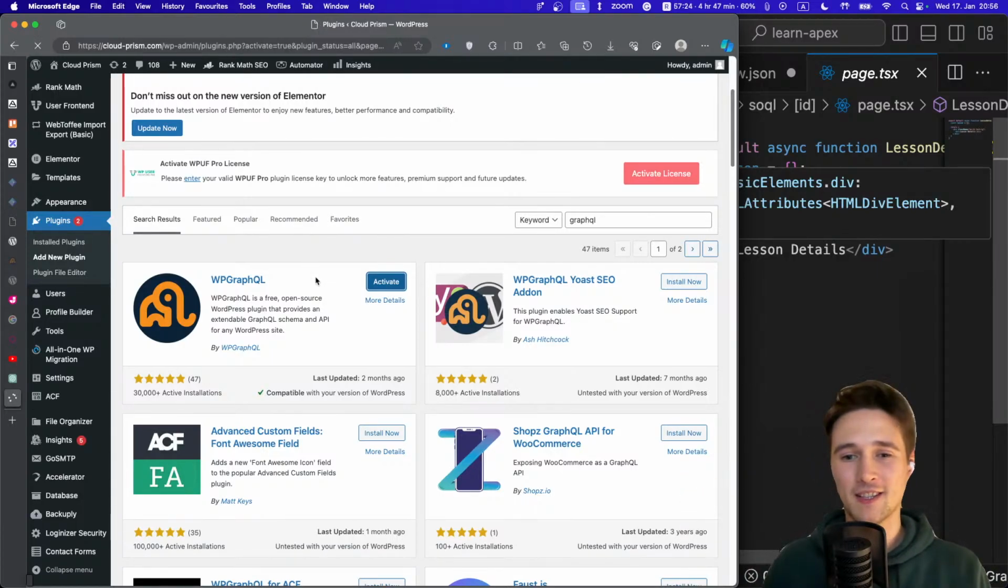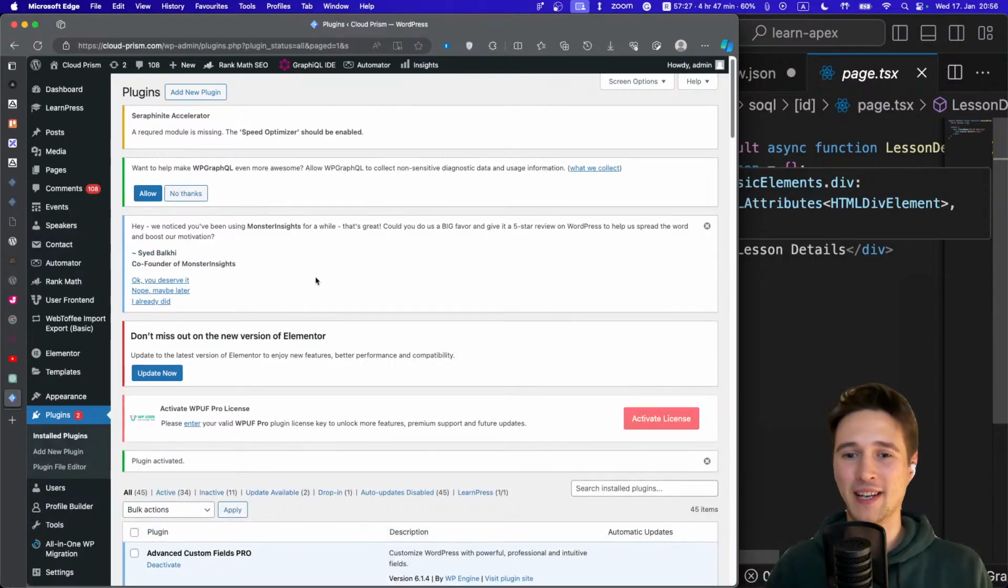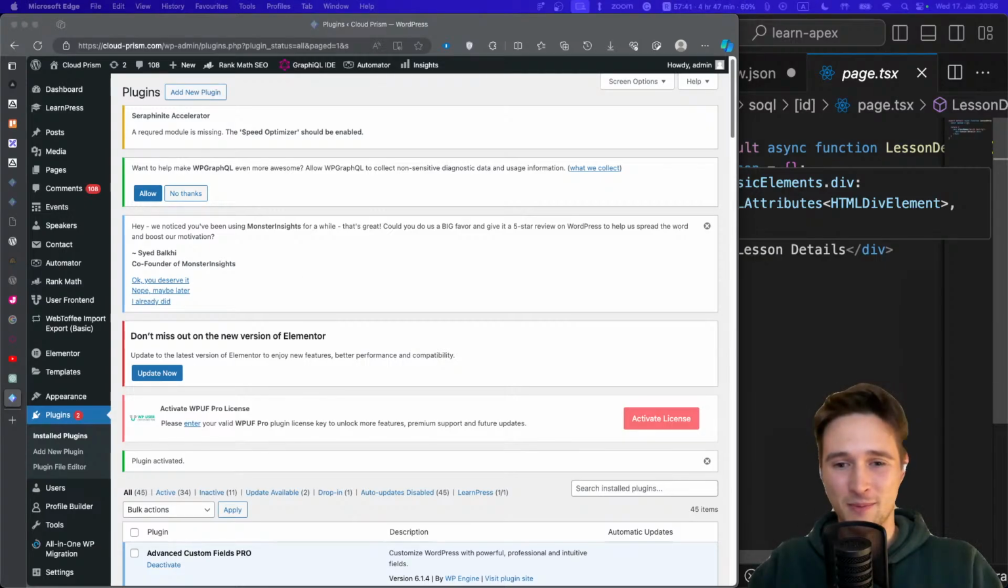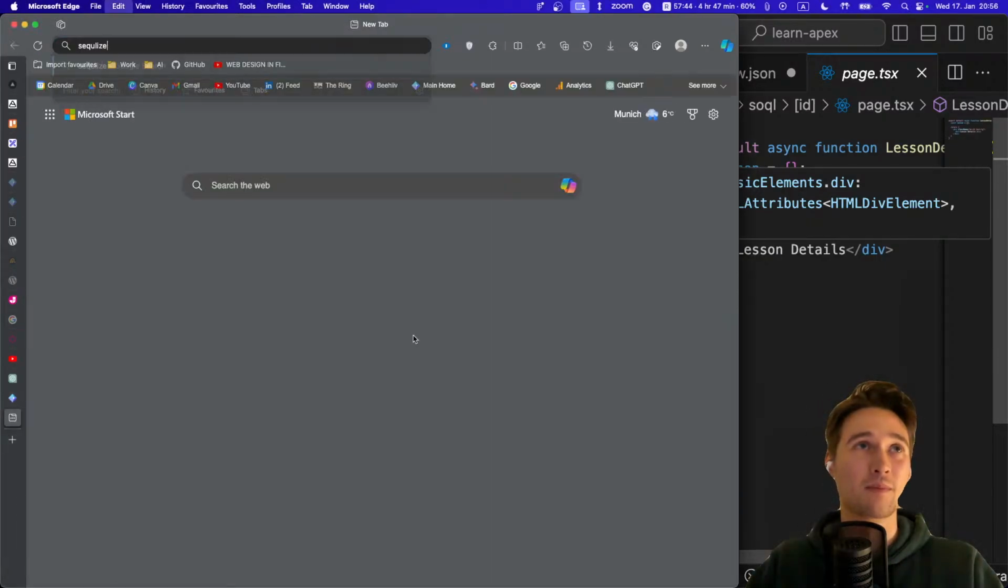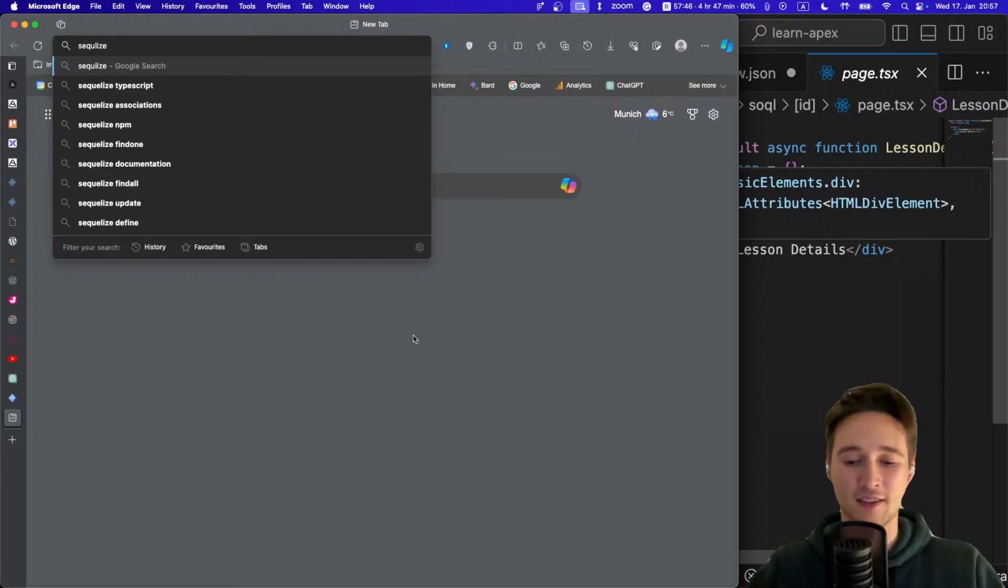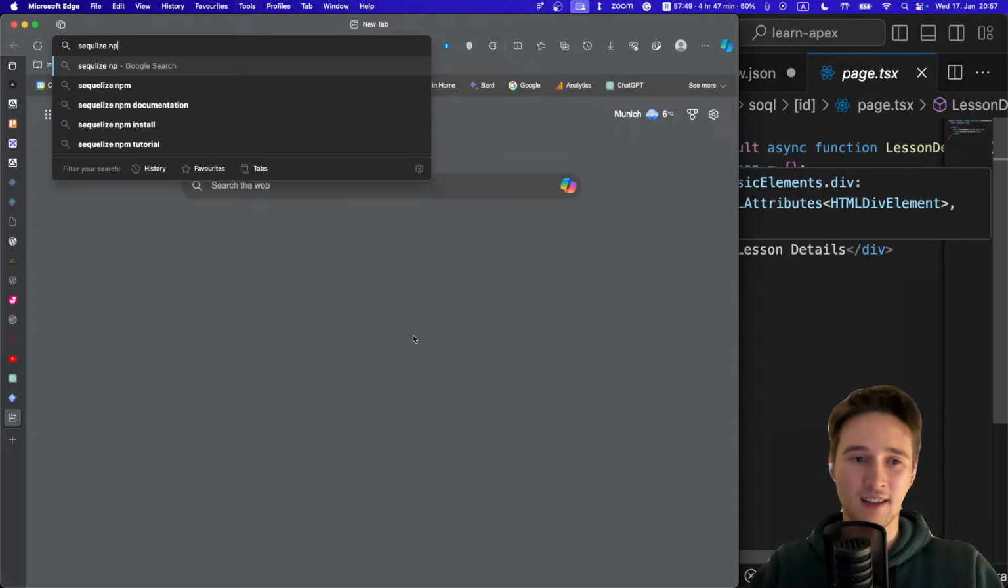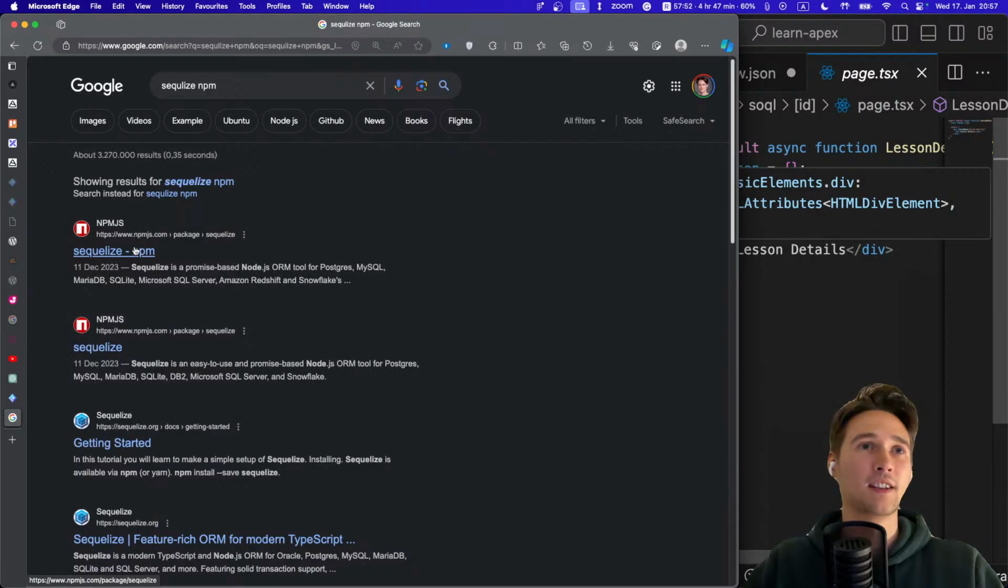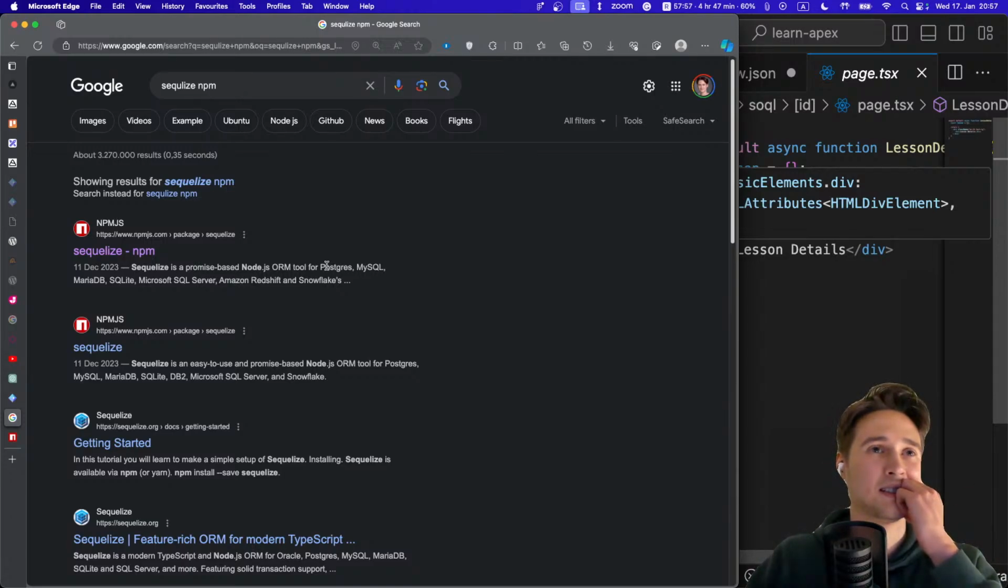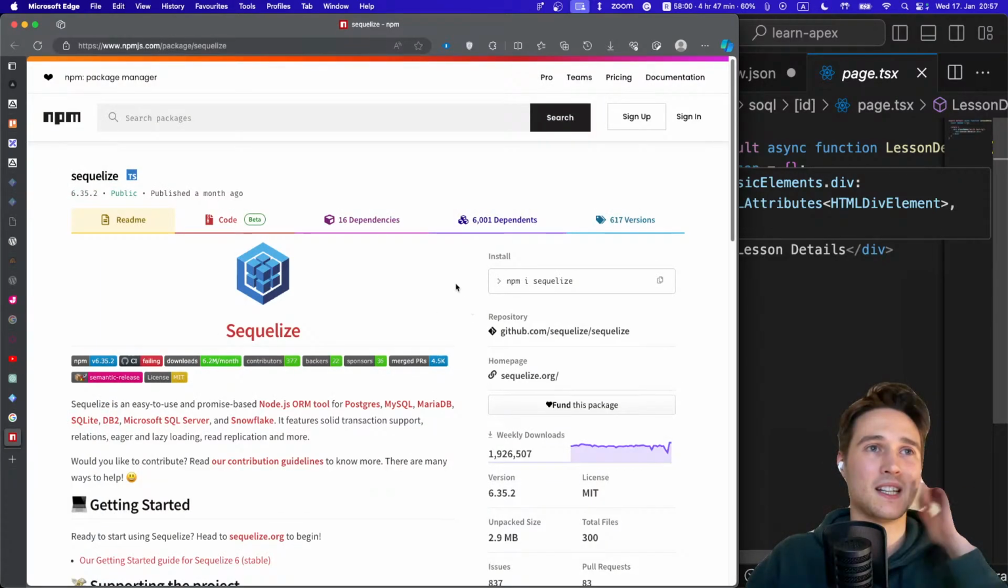Now the catch about everything that I told, the catch is that I have no idea about what GraphQL is. Imagine this level of... someone just suggested use Sequelize to connect to GraphQL. Someone suggested for me on Twitch to do that, and I'm just exploring this. Sequelize npm. Promise-based Node ORM tools for Postgres. Easy to use, promise-based. It's easy.